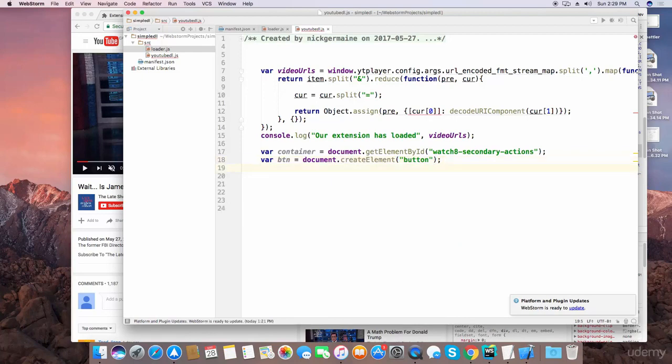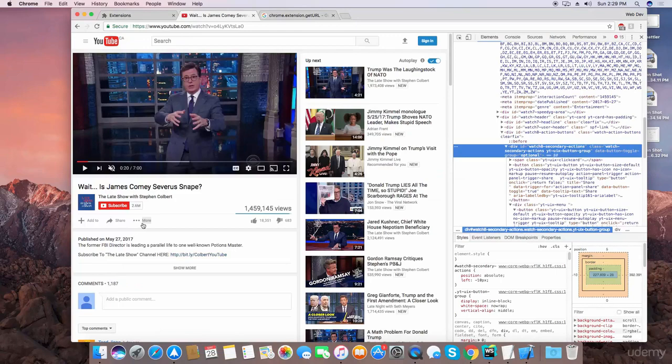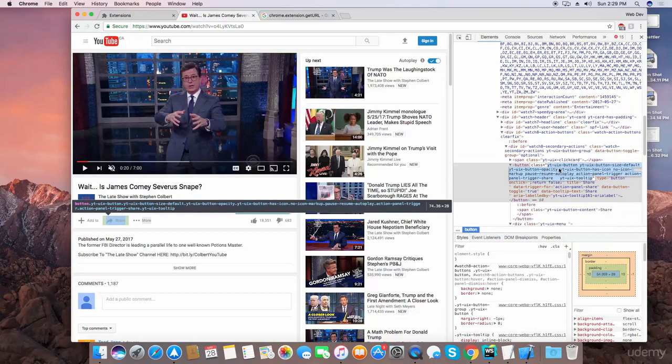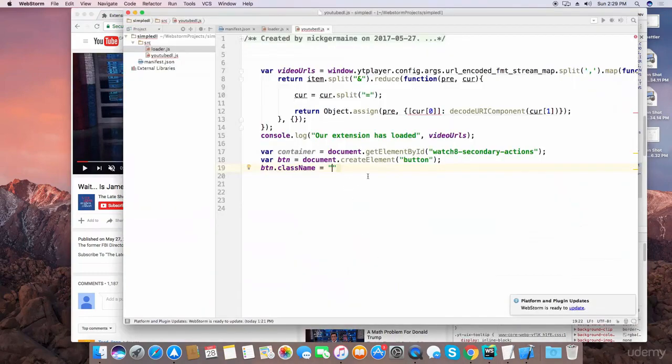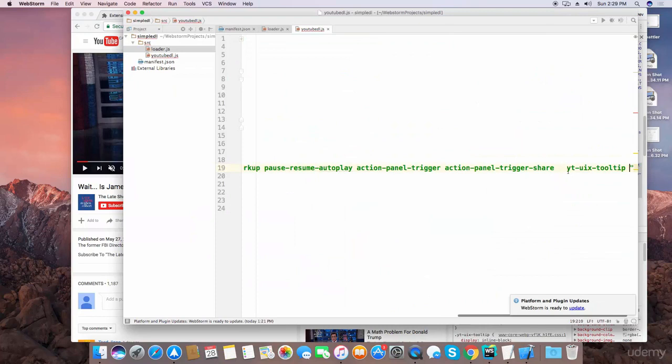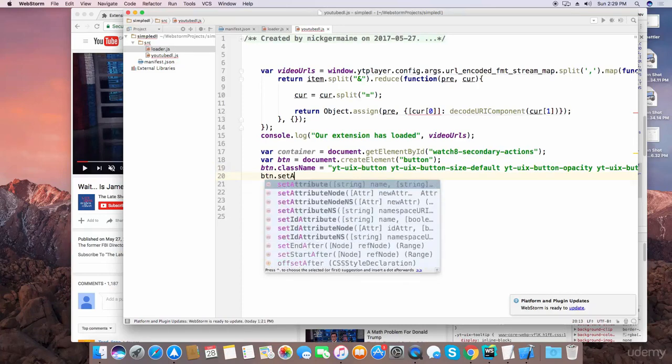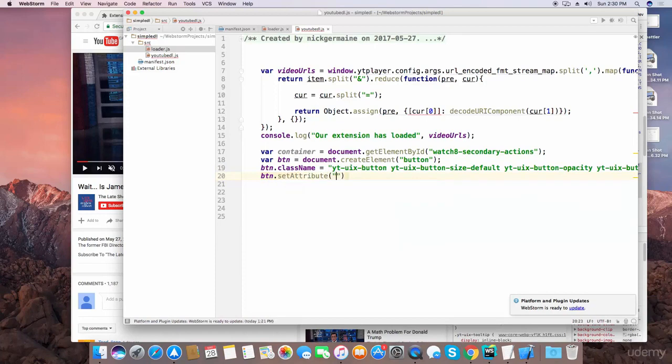and then we're going to set the attribute. We're going to set the class name first. So btn.className is going to be, we need to copy the string of one of these to get the class. So sure, that one right there. Copy and paste. And then we're also going to give our own class name. We'll give our own ID to it actually. And then we need to set the properties. So btn.setAttribute. We're going to set role equal to button.